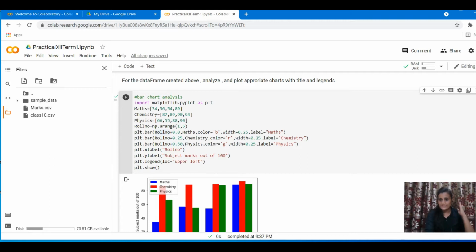So first setting up the axis, that is x, that is roll number. plt.bar is a command or a function, plt because it is part of matplotlib. Then dot bar, within brackets provide roll number. Avoid this, I am going to explain it later on. Roll number and then comma maths means roll number and maths, x-axis and y-axis. On the y-axis we want the maths list.